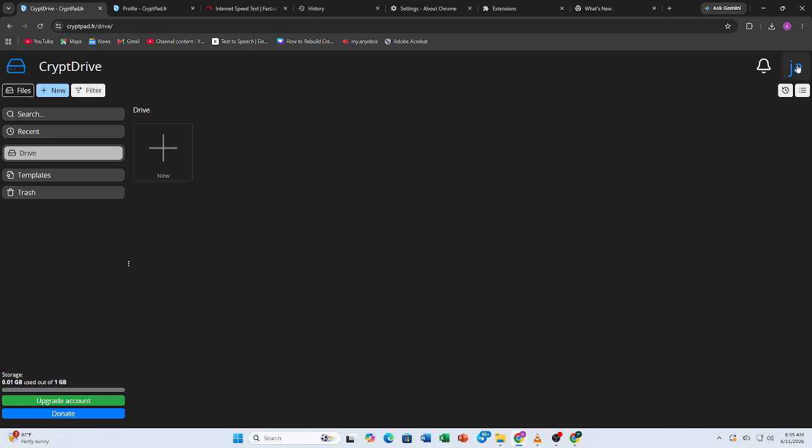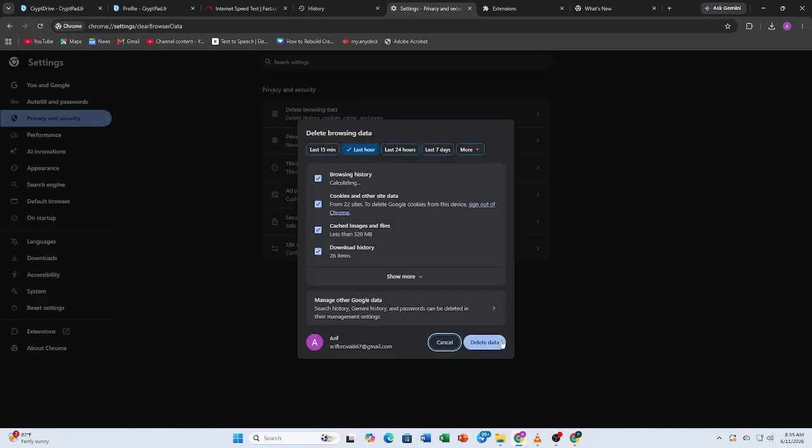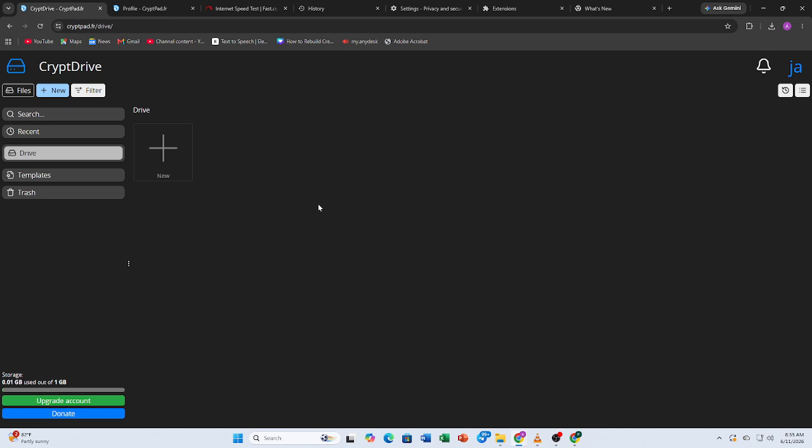Now clear your browser cache and cookies. Corrupted browser data can interfere with spreadsheet functions and cause unexpected errors. Next, try opening the spreadsheet in an incognito window or a different browser. This helps determine whether the issue is related to your browser settings.